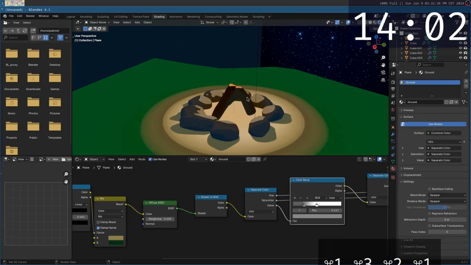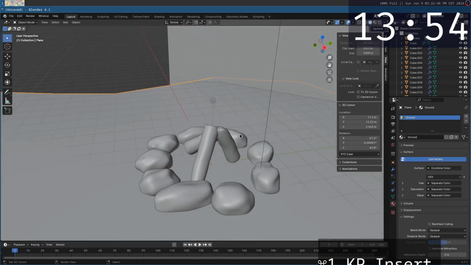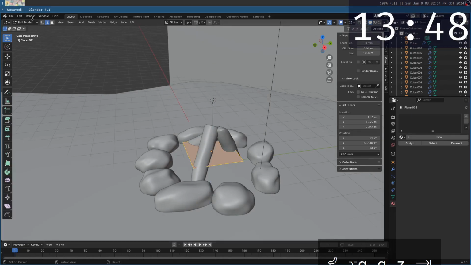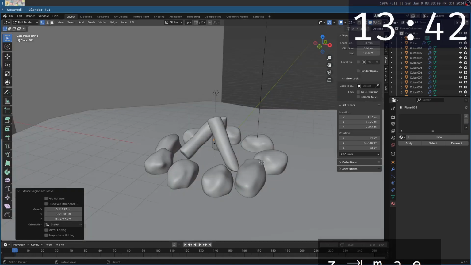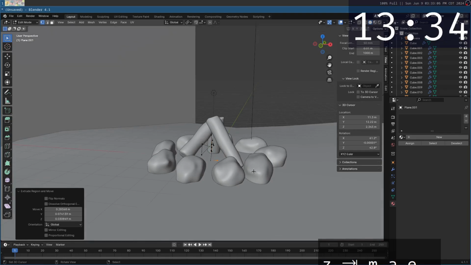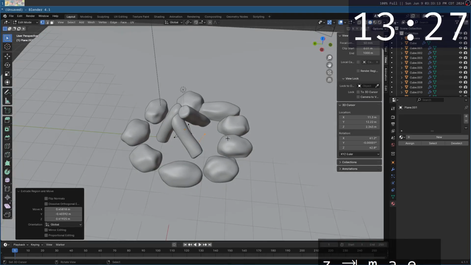So next, we want to have the kindling in the bottom. For this, we'll add a plane, and I'll merge all the vertices, merge at the center, and then I'll just extrude some stuff out. We can just extrude a bunch of random lines like this. No method to the madness. We're just making a bunch of twigs like that.